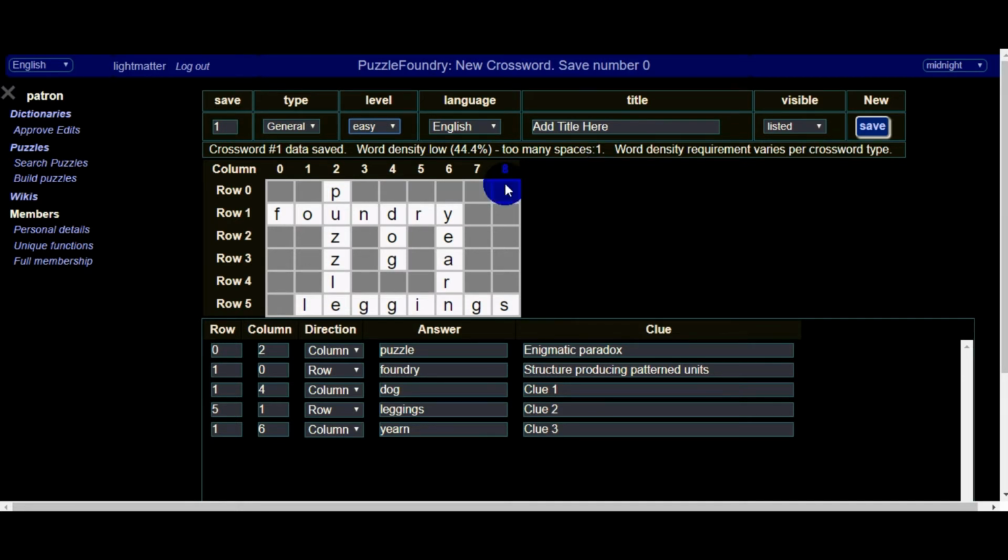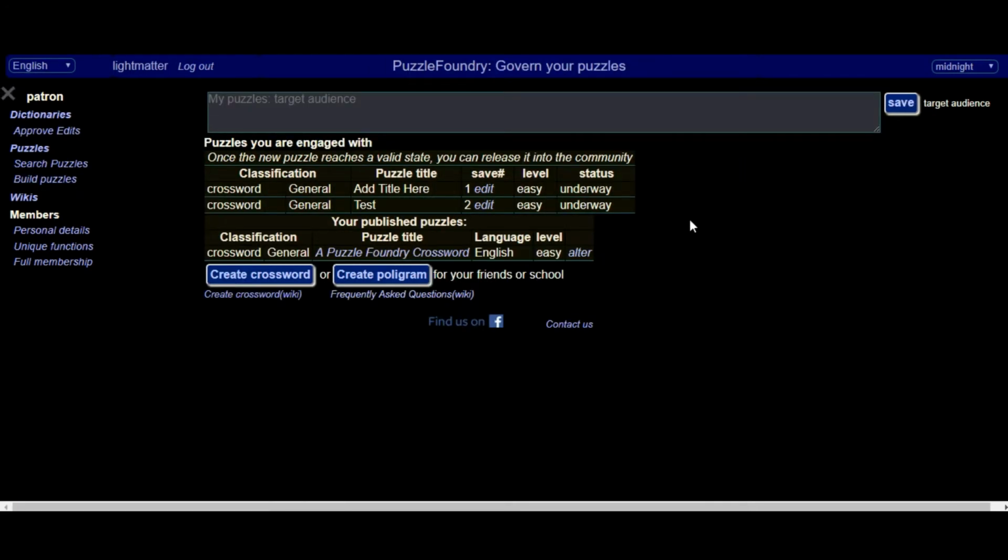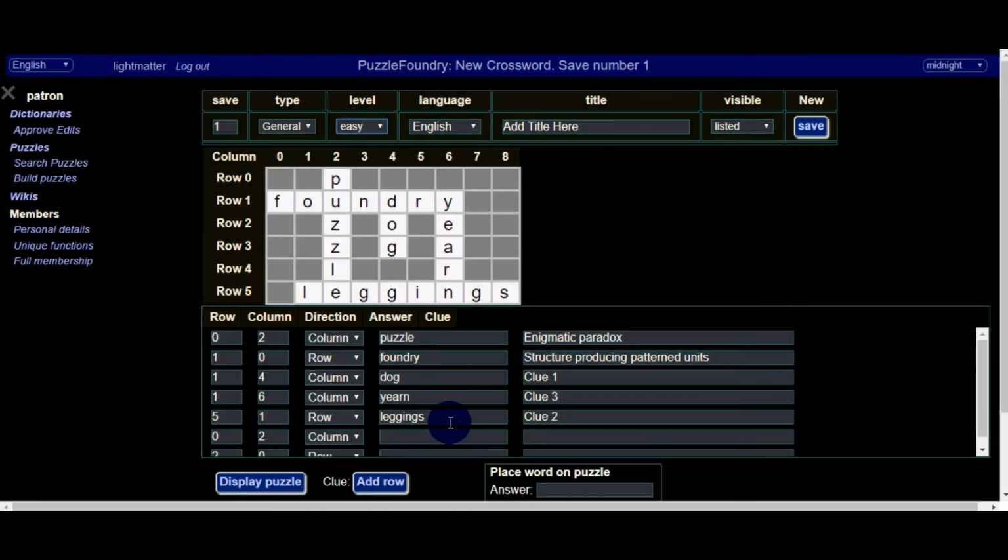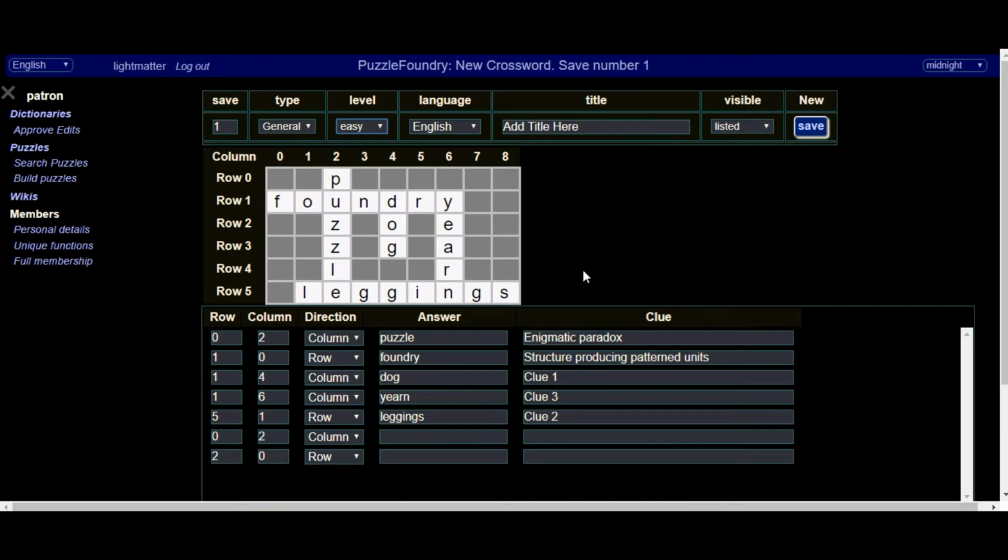Once you've saved your crossword, you can head back to build puzzles, where the crossword you just saved will be displayed. As you can see, the first one is add title here, which is the one we were busy with, and the status is still underway. Once your crossword is completely finished, there will appear a commit button where you can commit the crossword to the Puzzle Foundry page. You can click on edit to go back and work on your crossword until it is completely finished. So let's add some more words.